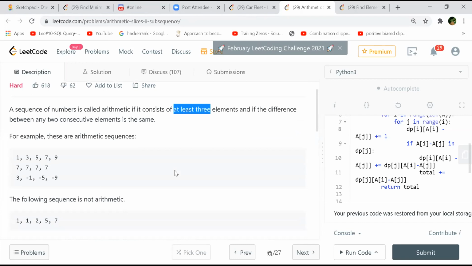So brute force: generate all the possible subsequences of size three and check if the difference between adjacent elements is the same. So you create all subsequences, and then you check if they have the same difference, and then you add to your resultant array. That makes sense.